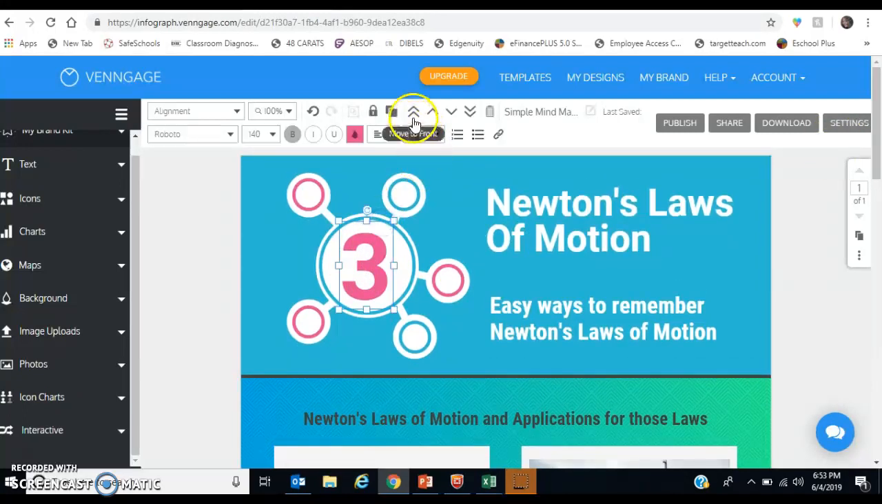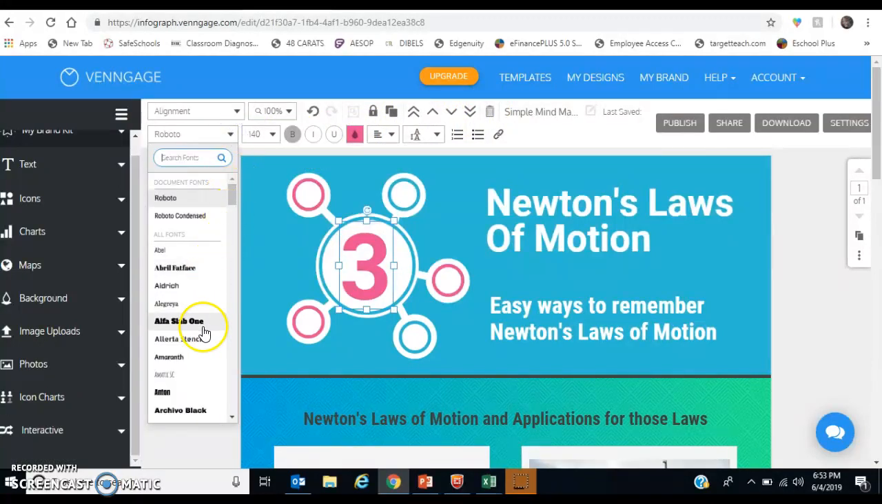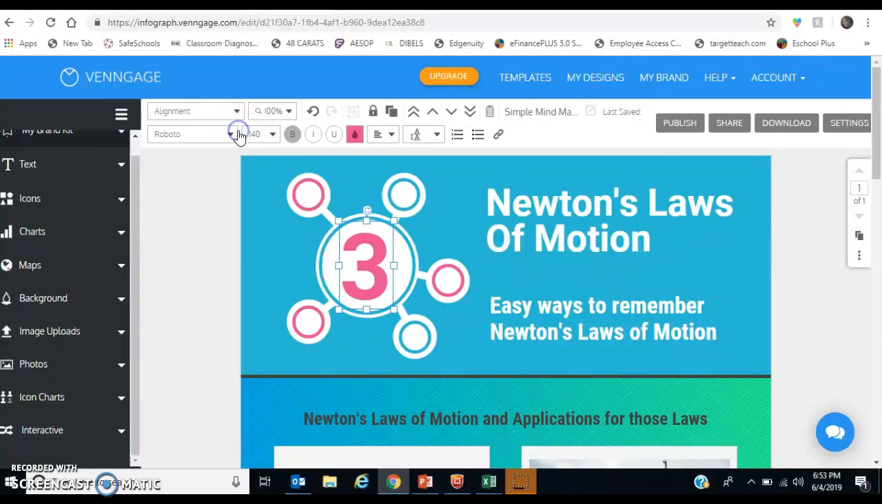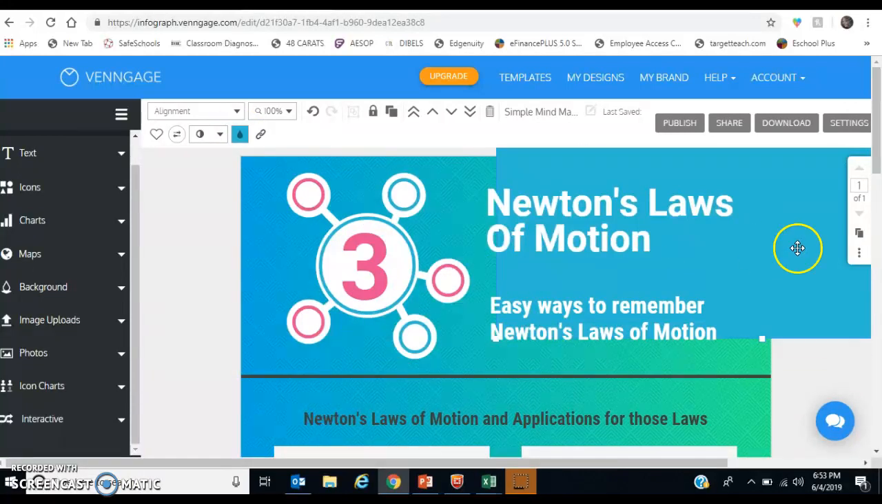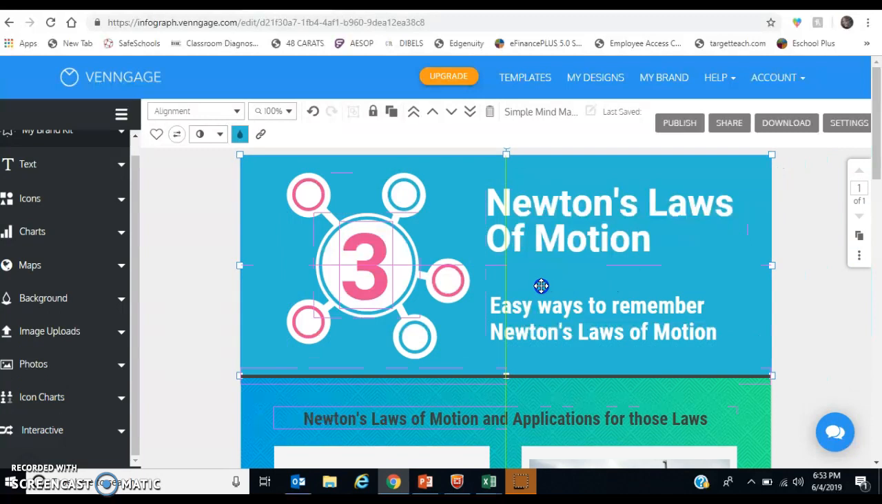Your tools up here, you can see, allow you to move things forward and backwards, just like on PowerPoint. You can underline, italicize, you can change the different fonts, pretty much anything that you could do in any of your Microsoft Word software. Oops. Let's move that back into space.